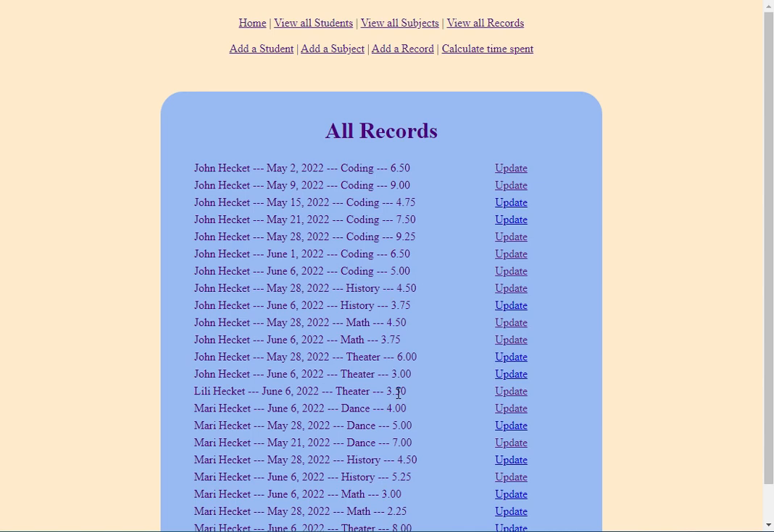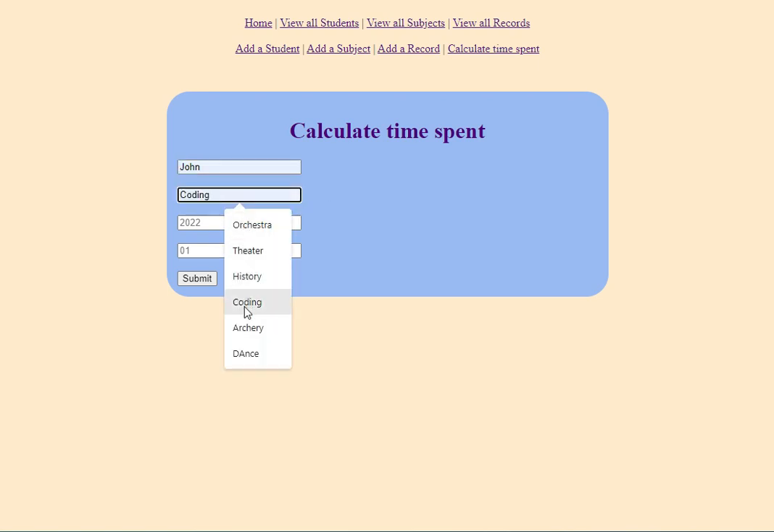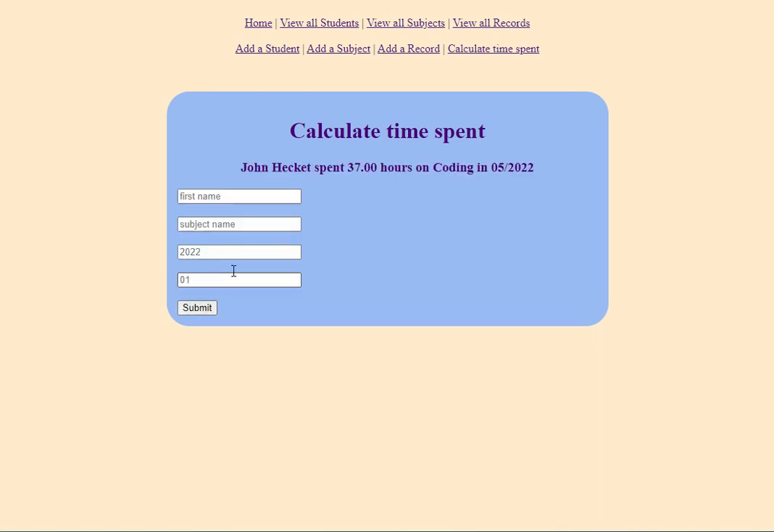Up at the top here, we can see that John spent a lot of time on coding. If we go to Calculate Time Spent and enter his name and coding and the year and the month of May, we can see that in May he spent 37 hours on coding.